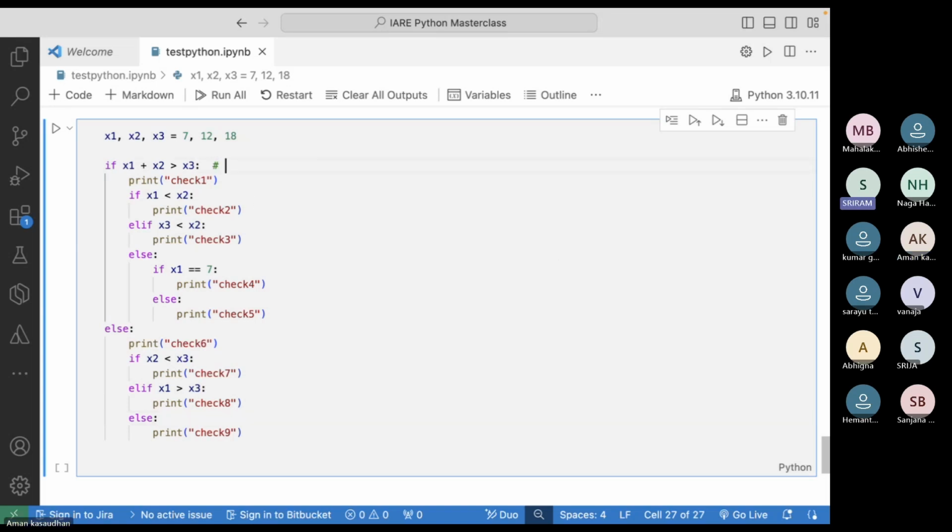Otherwise, you are understanding this part, so you guys should give a correct answer. I'm hoping like this. So x1 plus x2 is what right now, guys? x1 plus x2 is 12 plus 7, 19. We can say 19 greater than what, guys? 18. Okay, x3, 18.